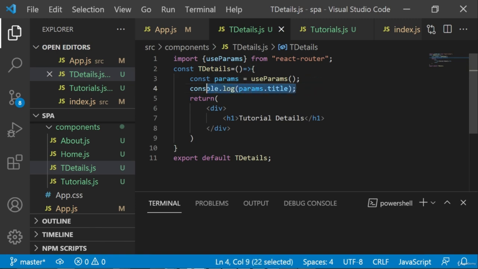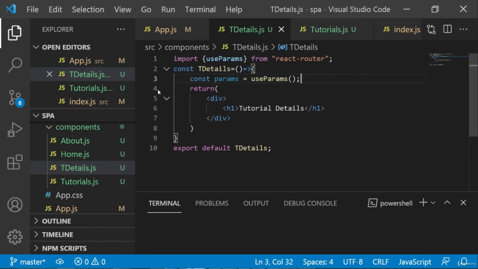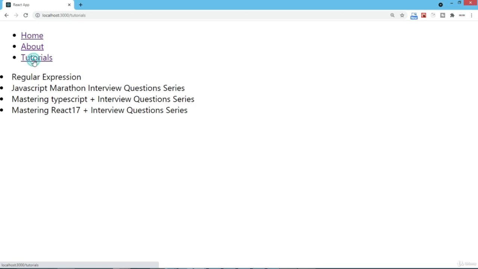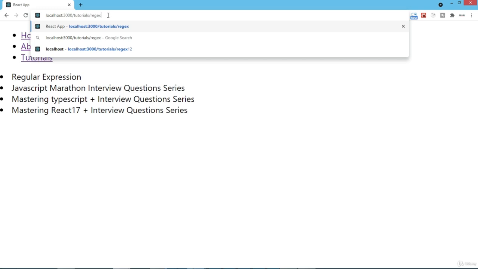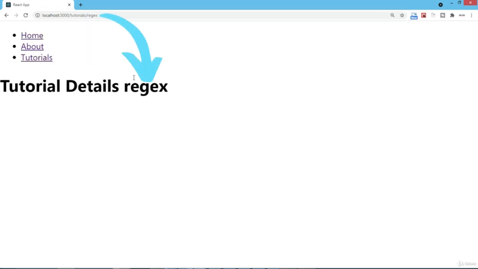In fact, instead of writing this console log here, what I can simply do is write params.title here. Let's save this and check the output. Now I'm going to click on tutorials. Assume that the user clicks on regular expression. At the moment, we do not have a link tag applied to this, but I can certainly write the regex value here. Let me press enter.